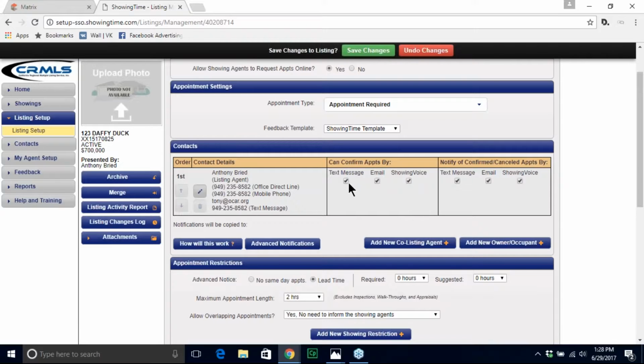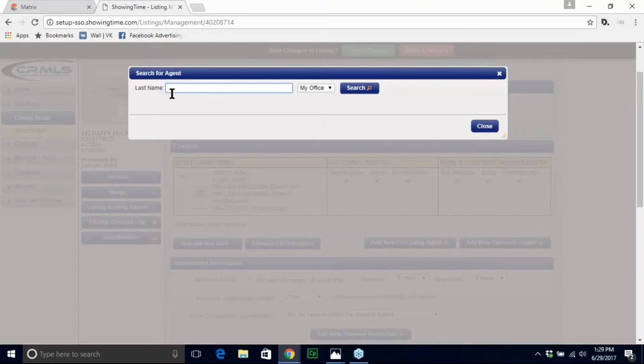But maybe I am getting ready to go on vacation, and I've got a business partner here in the office that is going to help approve some of the appointments for me while I'm out on vacation, or I've got an assistant that's part of the MLS or anything like that. Down below here, in the contact section, I can click on Add New Co-Listing Agent. When I click on Add New Co-Listing Agent, all I need to do is put in the MLS ID for the agent.